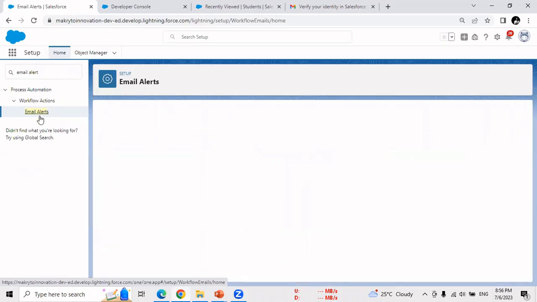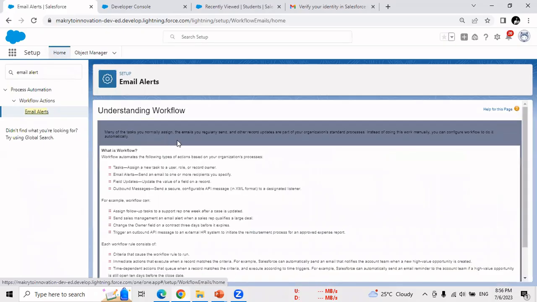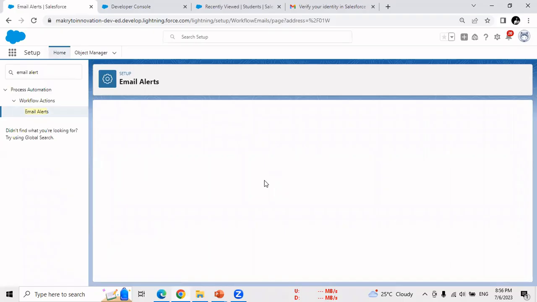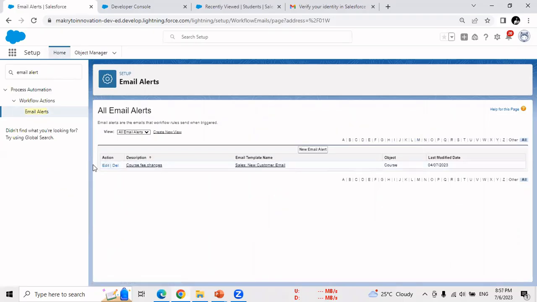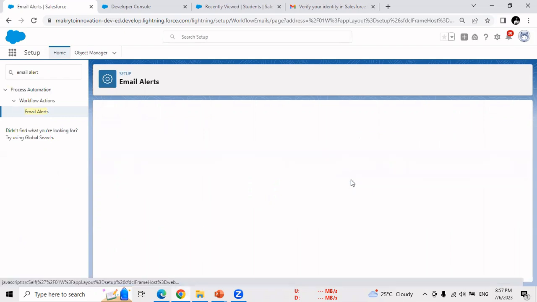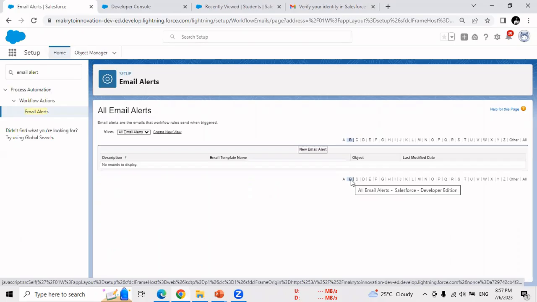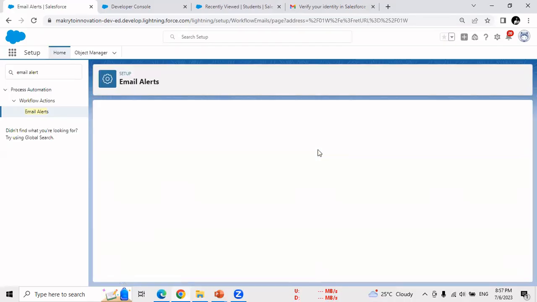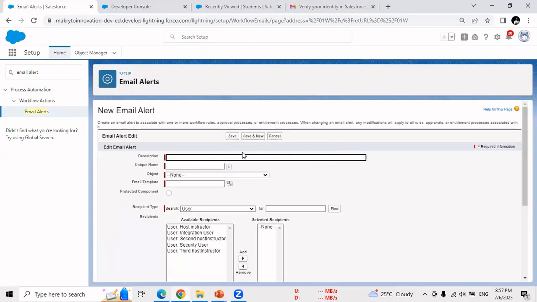जैसे ही ईमेल अलर्ट पे क्लिक होगा वैसे ही ये वाला विंडो ओपन होगा. Now we need to click on continue. Now, once you click on continue, you are supposed to see the various email alerts already there. तो ये email alerts हमारे पास में already हैं. But अभी हम क्या करेंगे, हम हमारा खुद का email alert create करेंगे. And to do that, we have this new email alert button over here. Let's click on new email alert.